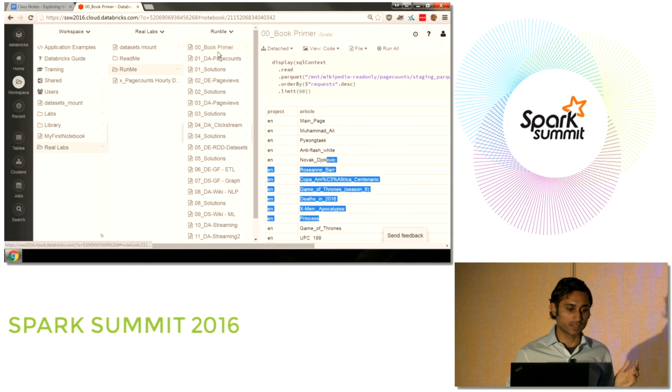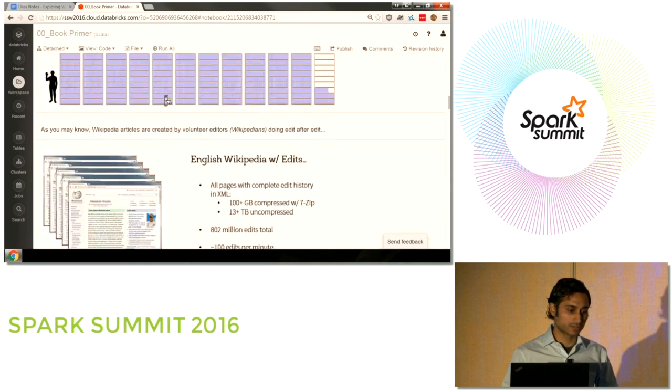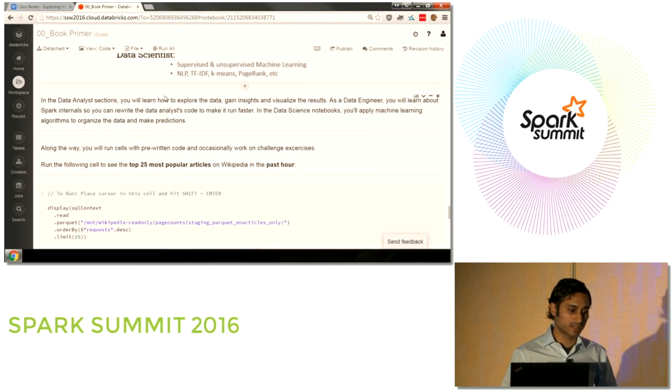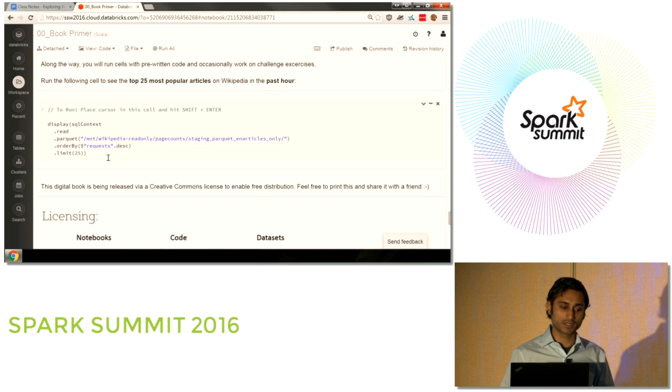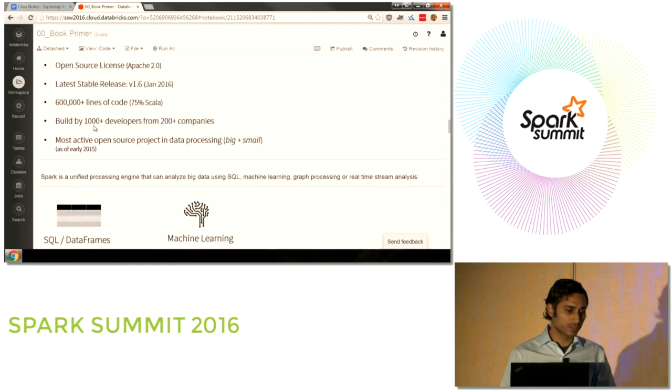because in the RunMe version, if I go to that same notebook and scroll down, you'll notice that same cell is there, but the results are not showing up until you run that cell. Okay, so this is what everyone should do right now.